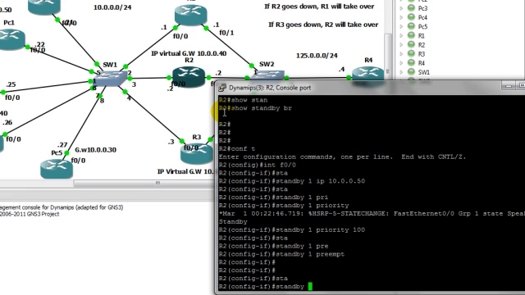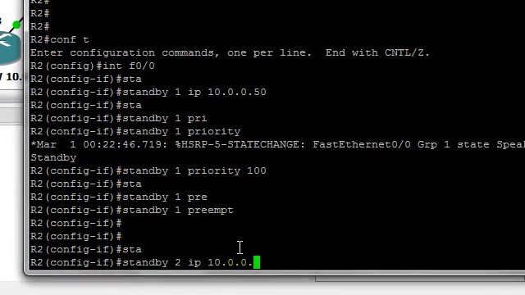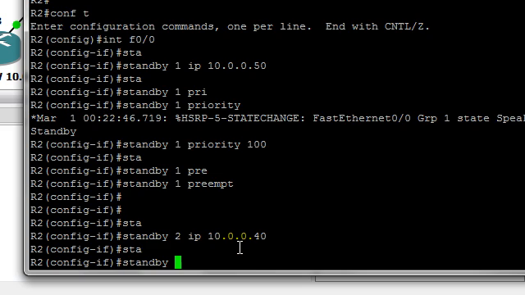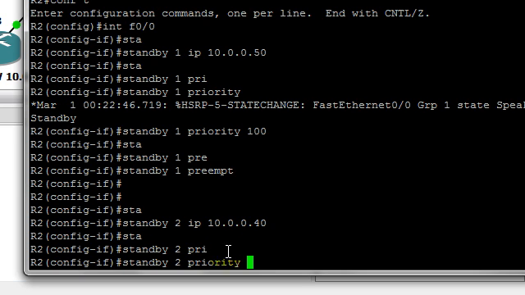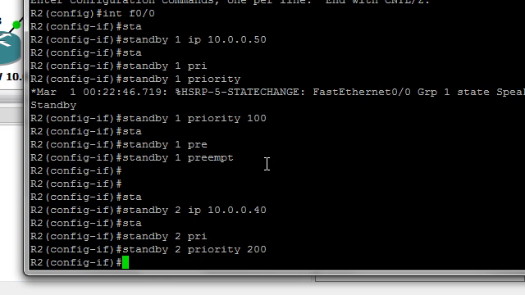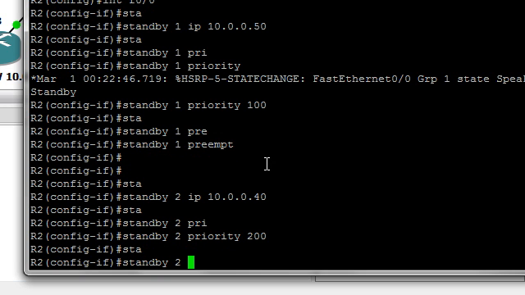Now let's go to group number 2. The virtual gateway IP will be 10.0.0.40. And here I want to use the highest priority, because I want router 2 to be the active router for group number 2, so 200. Also, don't forget the preemption here.